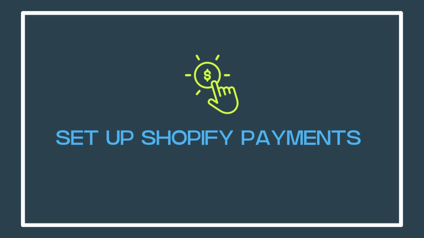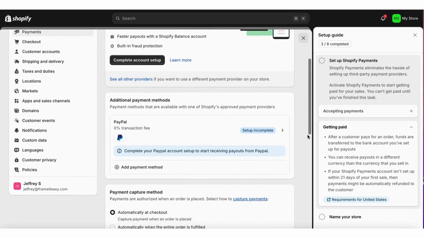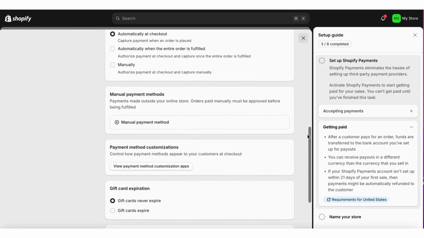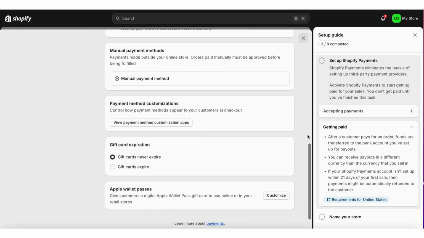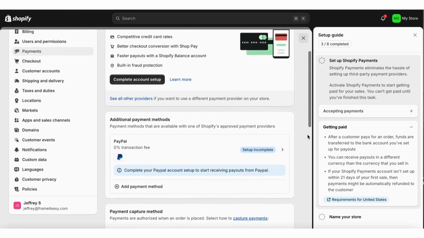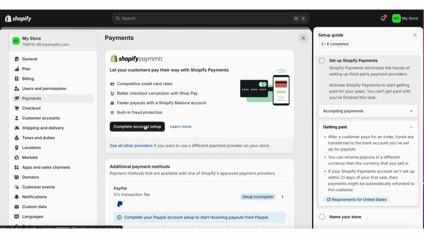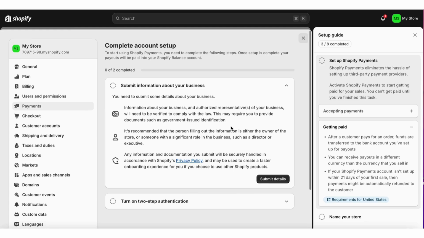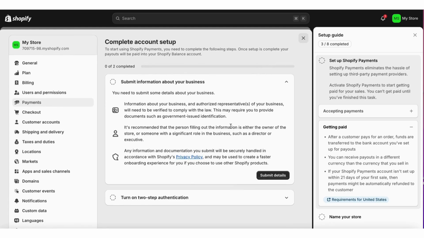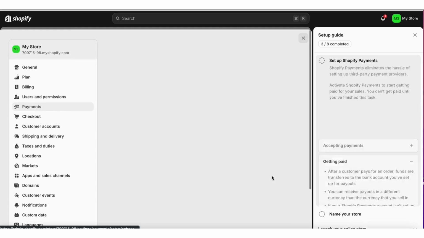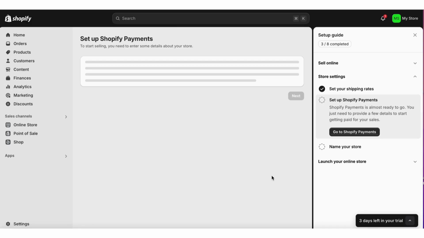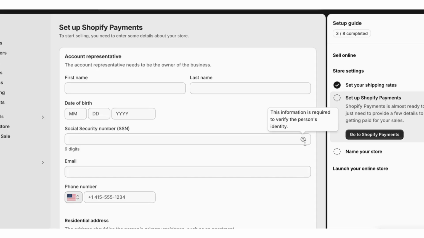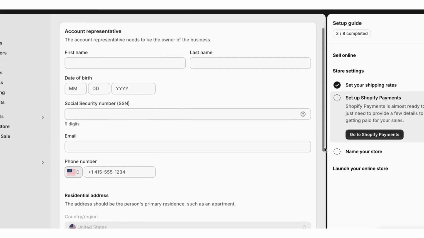Next, set up Shopify Payments. Complete your account setup in a few steps with Shopify Payments. Shopify Payments eliminates the hassle of setting up third-party payment providers. Follow the on-screen instructions and provide your business information so you can begin getting paid for your first sales. You can also add and connect to PayPal if you have an account. Additionally, you'll be able to choose when to capture your payments, refine your gift card details, and add Apple Pay options.